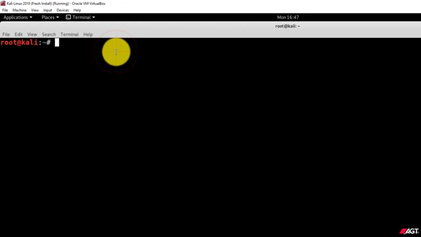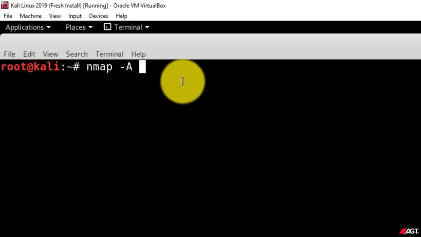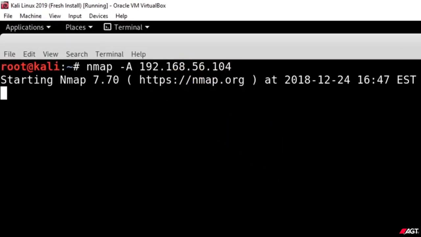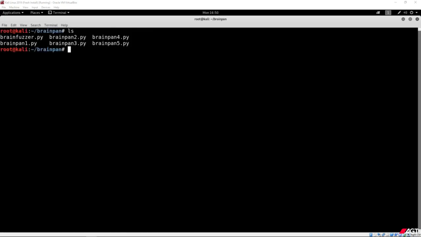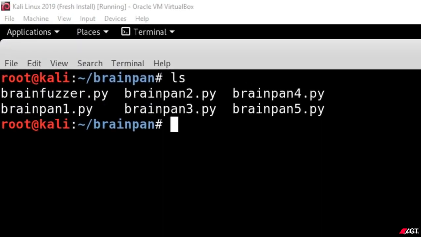Now let's run nmap against the Windows 7 VM. As you can see here, we have the same exact information over port 9999 for Windows 7 with this service running. Let's go ahead and start fuzzing the service. Here's some simple Python scripts I created that you can find on my GitHub page. Links will be made available in this lecture's resources.